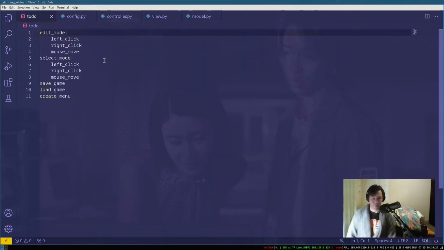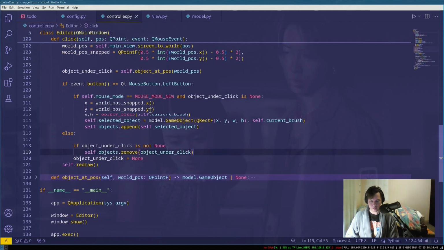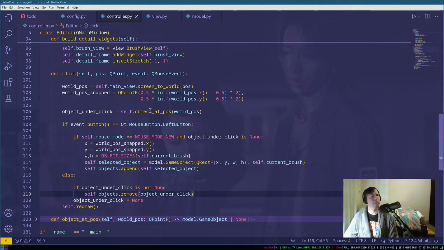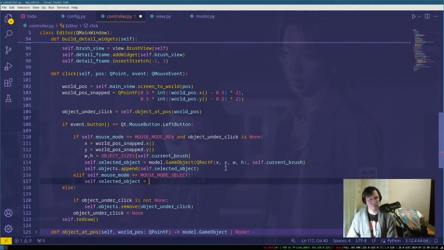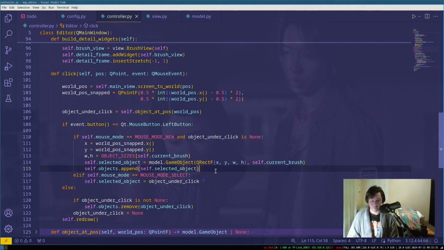Alrighty, so edit mode, left click. When I left click in edit mode, first up, I want a currently selected object. And if I've got a currently selected object, I want to move it. Actually, I just thought about this. Select mode probably makes more sense. Let's do select mode and then we'll worry about edit mode. So the left click stuff, as always, will be in the click function. So I'll go over there. It's actually pretty fast, right? Just select the object really quickly.